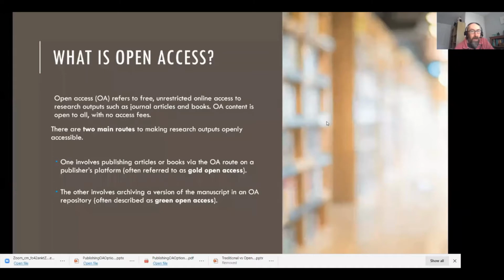So firstly, open access. Most of us know a bit about open access at this stage, but the idea of it is free, unrestricted online access to your articles. I could also cover things like books and dissertations, but I'm just going to look at journals specifically. There are two main routes, traditionally at least, into open access. There's the gold open access route, where you pay an article processing charge to a publisher, and that makes your article freely available to everybody, as opposed to, for example, going through a paywall through a university subscription.